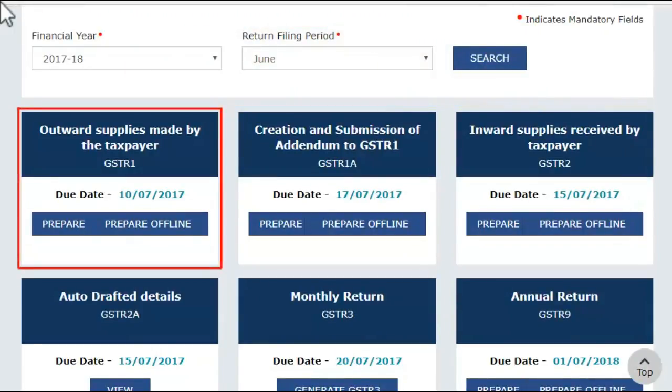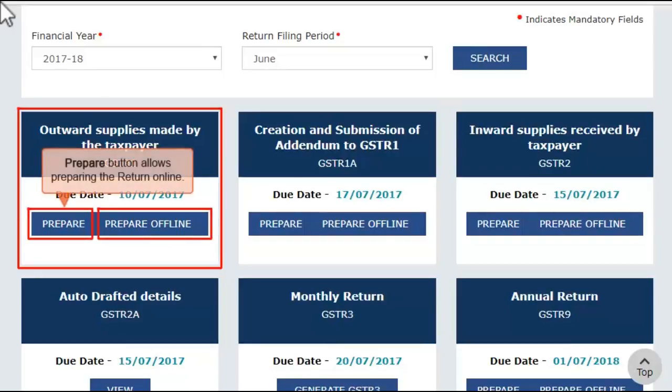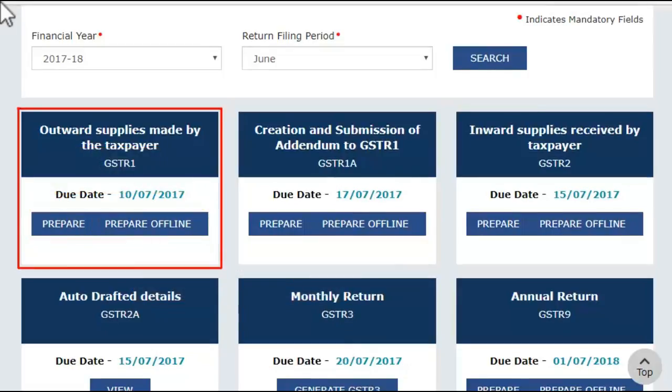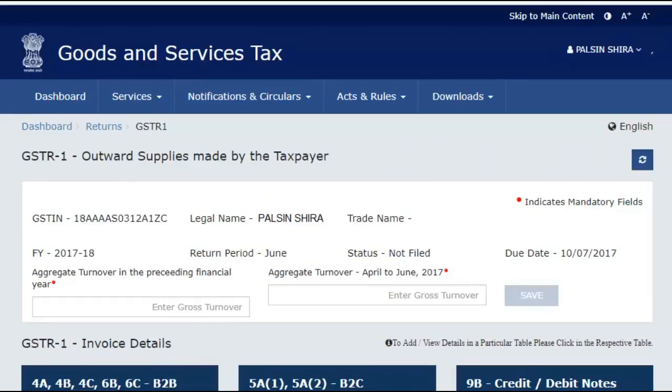There are two buttons on the tile Outward supplies made by the taxpayer GSTR1. These are Prepare and Prepare Offline. The Prepare button allows preparing the return online, whereas the Prepare Offline button allows uploading the GSTR1 data from the offline utility. Click the Prepare link on the highlighted tile that says Outward supplies made by the taxpayer GSTR1. This will take you to the GSTR1 dashboard.